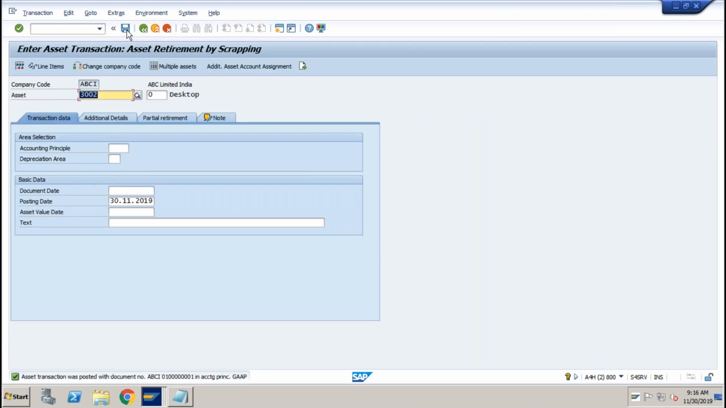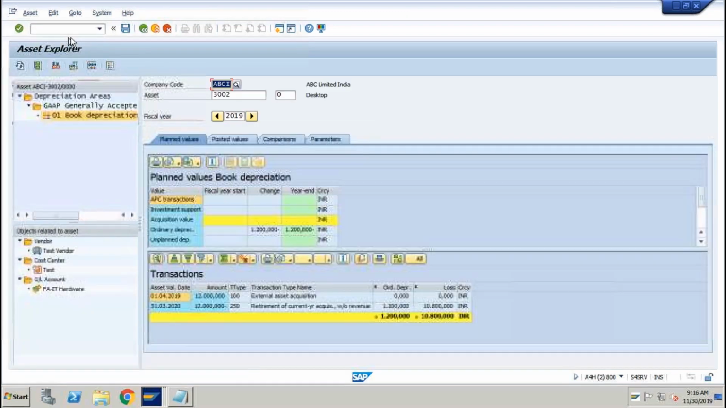So this asset has been retired. Now if you go to AW01N, it will clearly show you that there is no value available because this asset is already retired with the loss of 10,800. Here it is a very simple process. If you just do some basic transactions, you'll be able to understand each and everything.